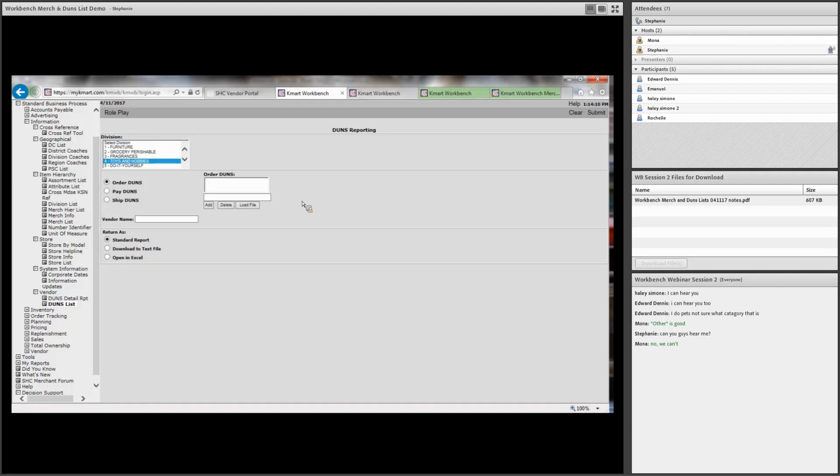You could also enter vendor name, or if you had one of these DUNS numbers that you knew you had, maybe your order DUNS, you could enter it by typing in the text box and clicking Add, or you could load a CSV file. And the same goes for the pay DUNS or the ship DUNS. It would be the same process. I'm not going to load a DUNS, so I click Delete. I'm actually going to pull using the division option.